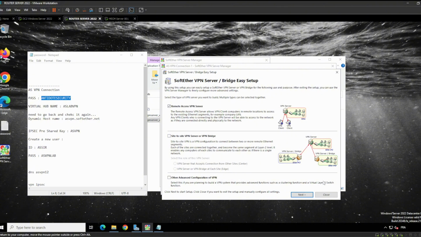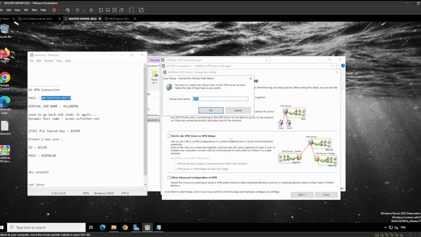So let's just say remote access server. Let's say we just want one, like people that are at home and want to connect to the site. Okay, that's it. So next, virtual hub name, let's call it.